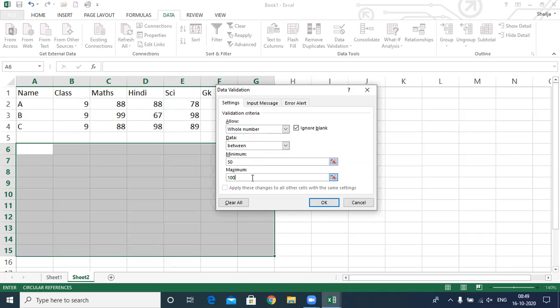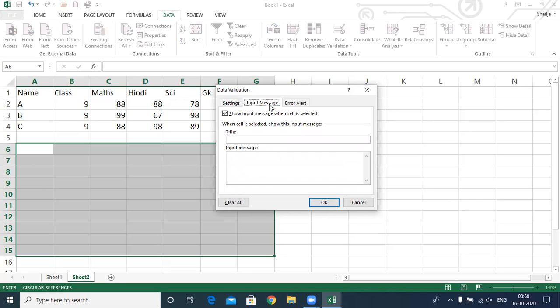I want it so that if the user has entered a value between 50 to 100, that is the valid value. Okay, then I need to click on the input message. What is the input message? By default, when the user clicks into the cell, which kind of message should be displayed on the screen? That message you have to write here in this box.